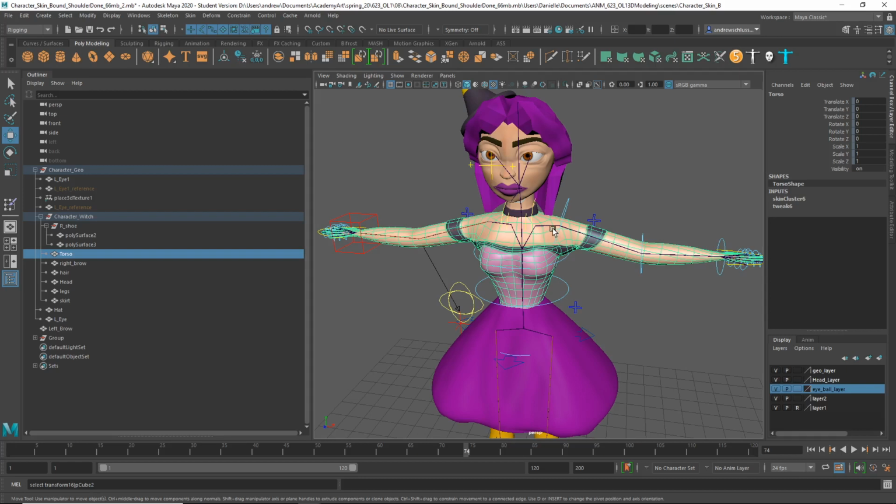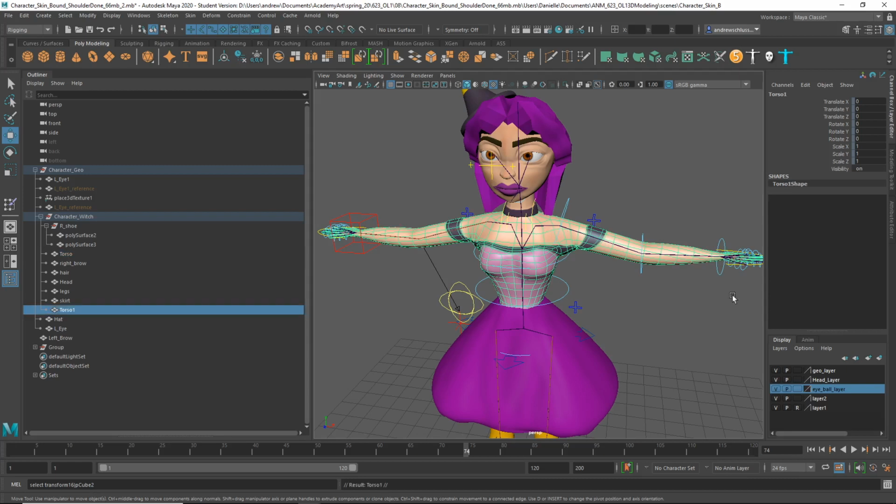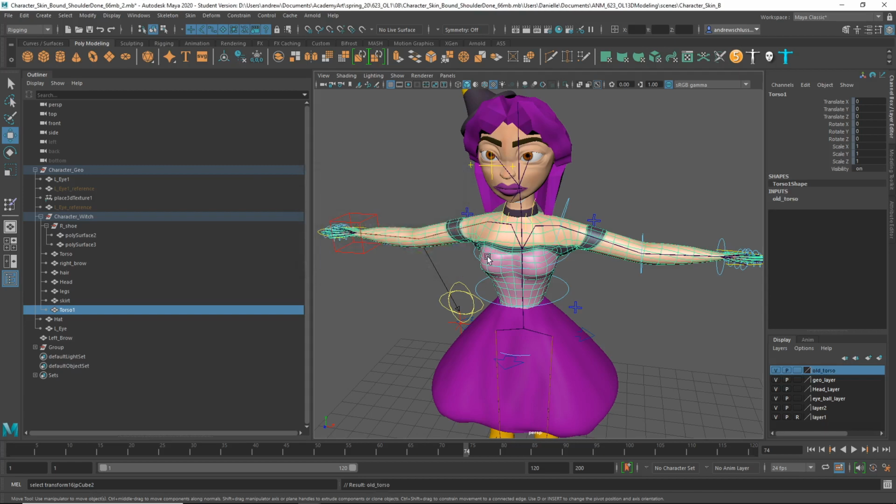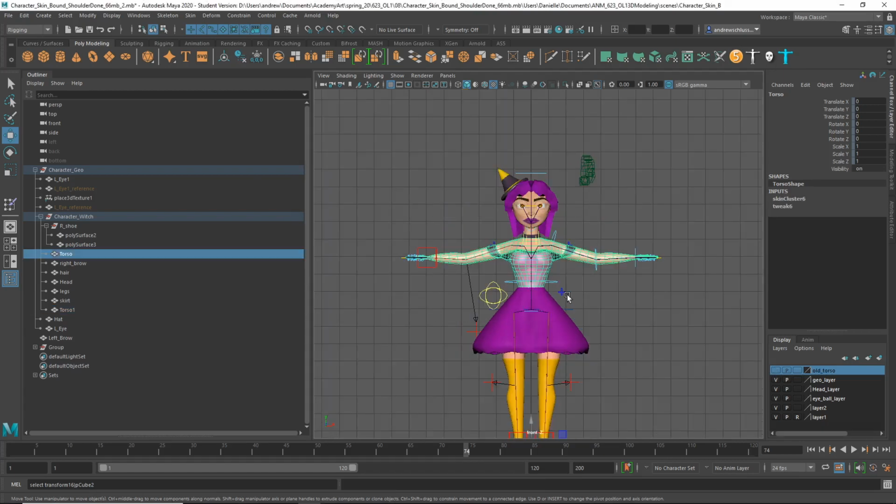Just gonna duplicate this and put that in its own layer, and just call this old torso. Save that. Maybe I have to transfer the UVs from that one. Let's just hide that. Okay. And now let's try remirroring this.